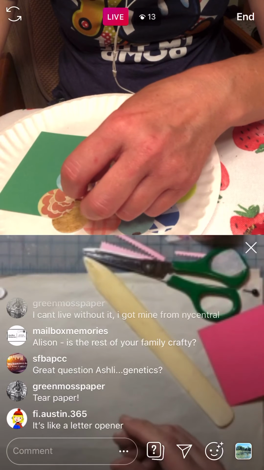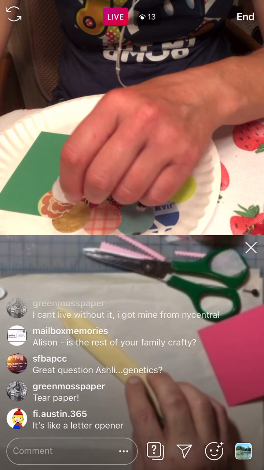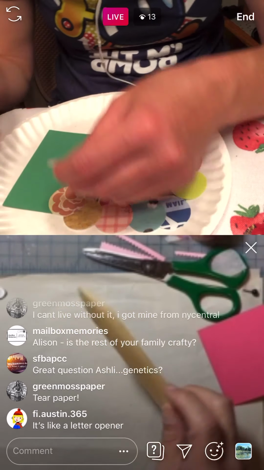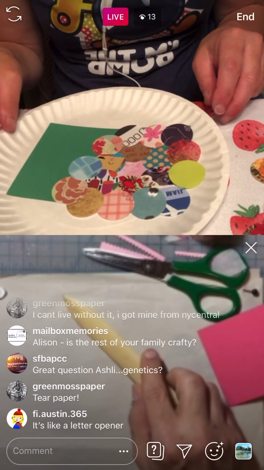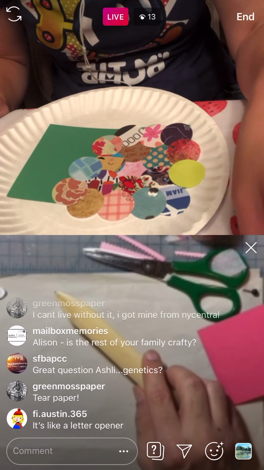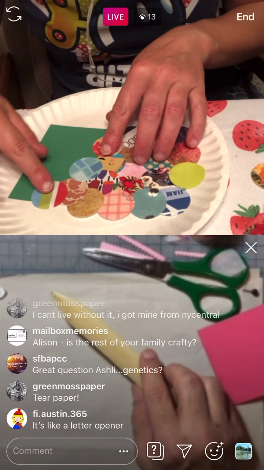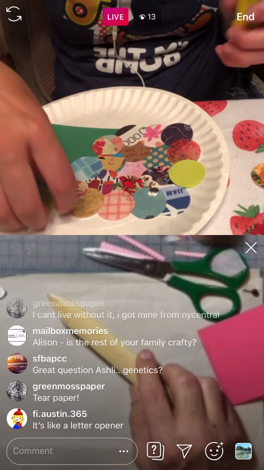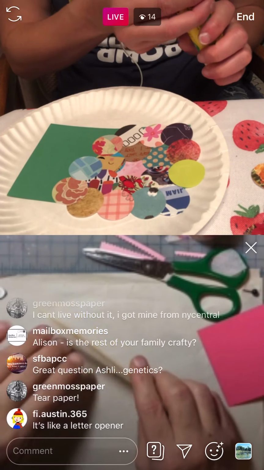Yeah, I agree. It looks a lot like a letter opener the way he's got it there. Right. Originally, that's what I thought it was. I was like, huh, he's gonna open some mail. Okay, a lot of talking going on.